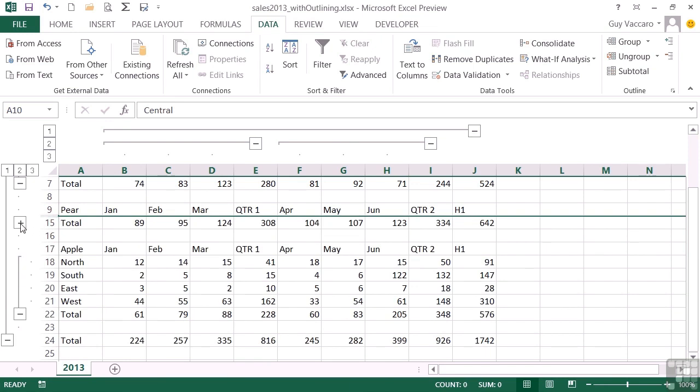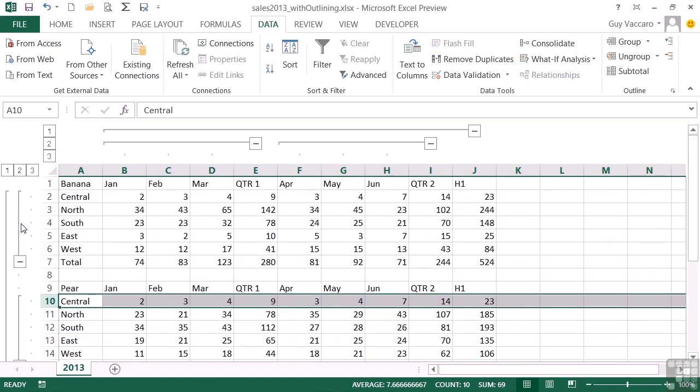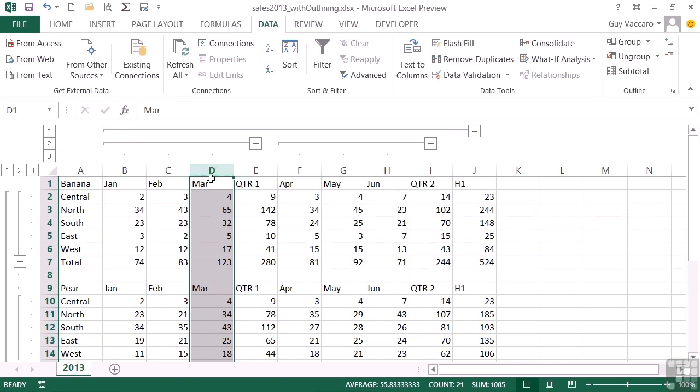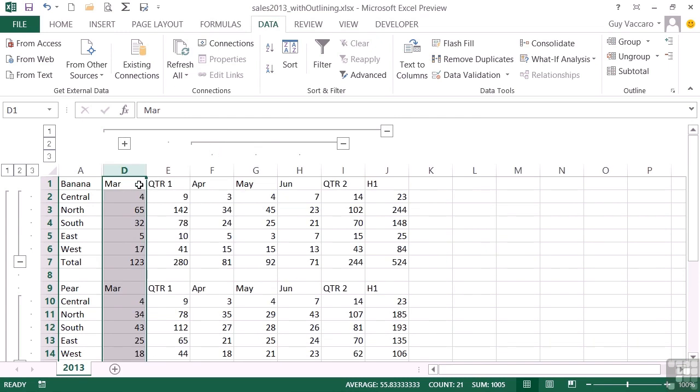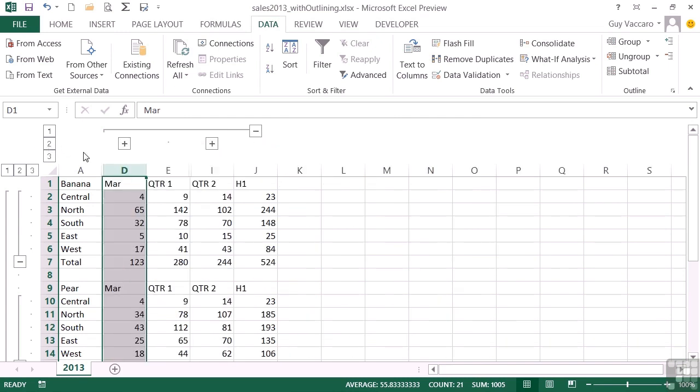So I can soon add columns into groupings and rows into groupings. If, however, I want to take a column out, perhaps when I compress here, I still want to leave the March figures in play. Well, I select column D, I go to Ungroup and choose Ungroup, and it will only affect that column. And you see that the March column is then taken out of the grouping. So when I click the minus, March remains. And the same applies if I click 2, March remains.